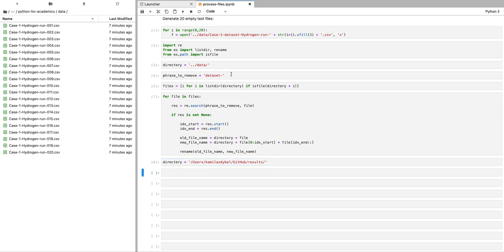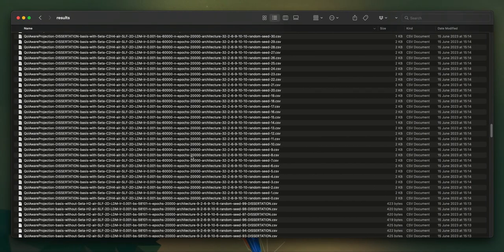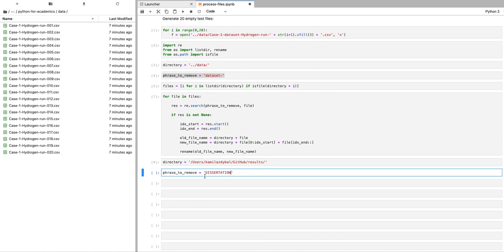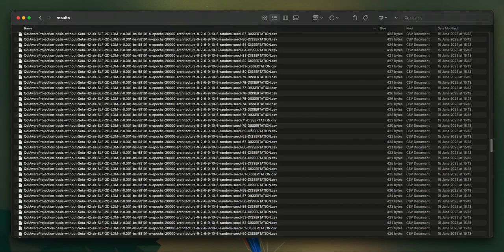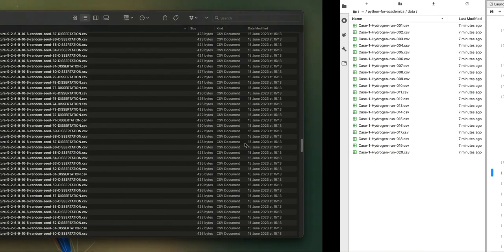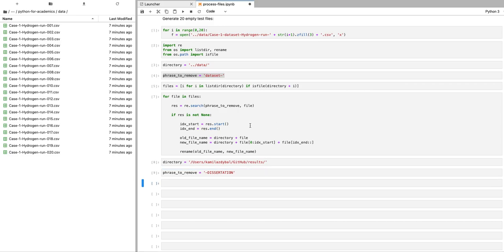Okay, and then the phrase to remove is going to be different here. So this is going to be dissertation, and I'm also going to remove one of the hyphens, just as we did before, but I'm going to remove the hyphen to the left of the word dissertation, just because in some of those files this word dissertation is at the end, so I would actually like to remove that left hyphen. So this is my phrase to remove.